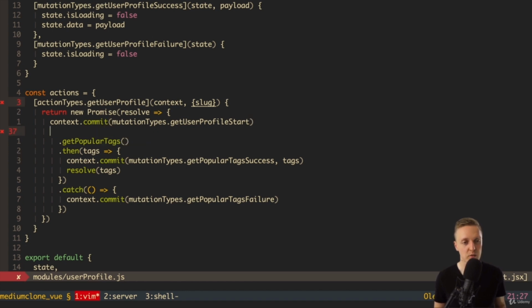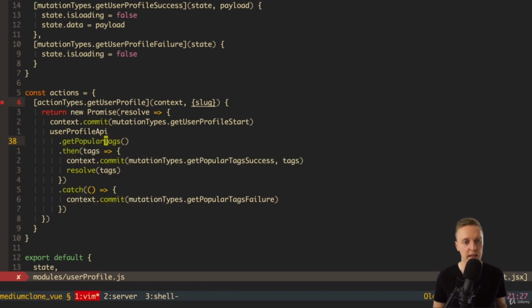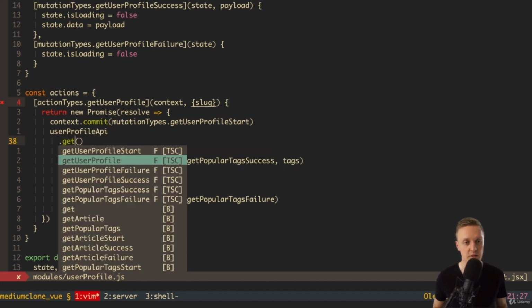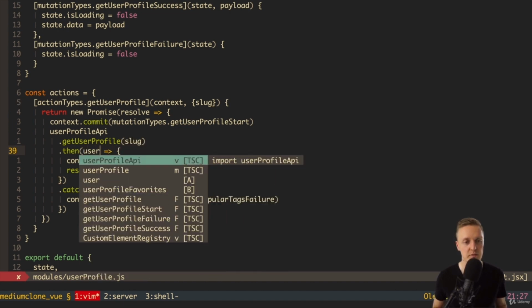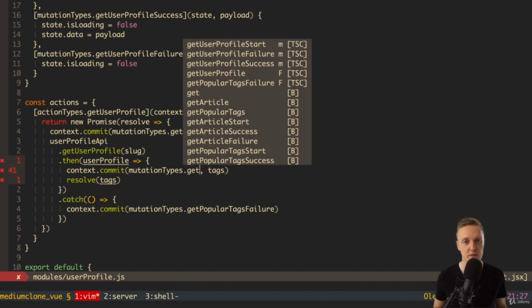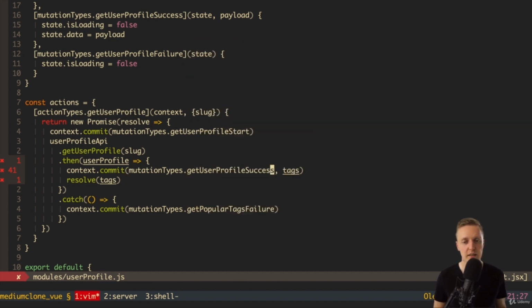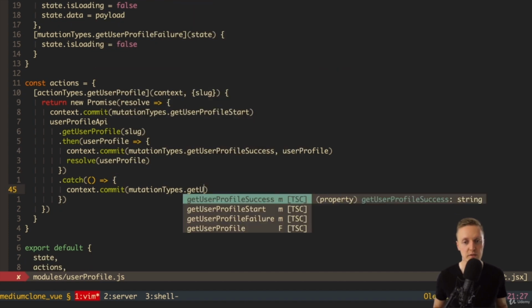Then here we want our service user profile API, and the method is get user profile, and inside we need to pass our slug. Then as a result we are getting back user profile, and here we are committing mutation type get user profile success, and we are passing inside our user profile. And we also need to resolve our user profile, and in catch it will be get user profile failure.